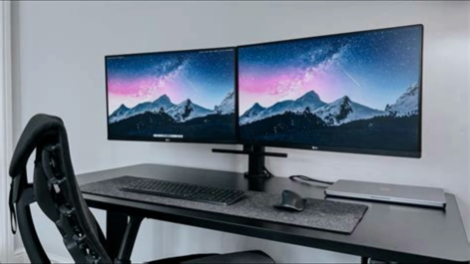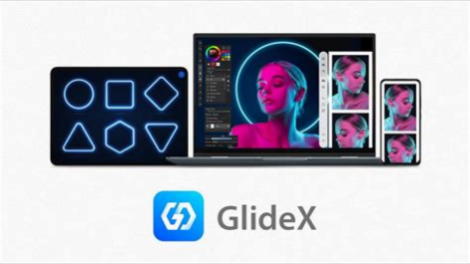Ever wish you had a second monitor but didn't want to spend the money? Today, I'm showing you how to turn your phone into a screen for free using ASUS GlideX. This works with non-ASUS PCs too, but with some basic limitations.